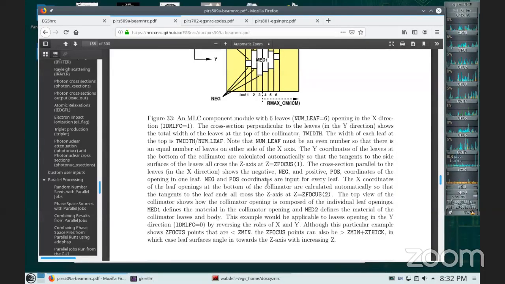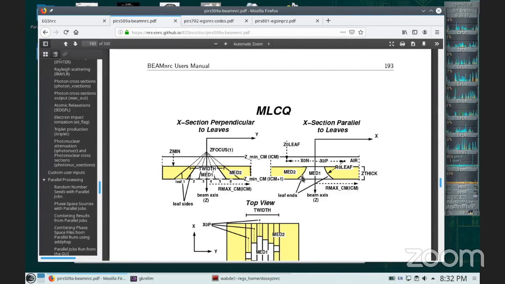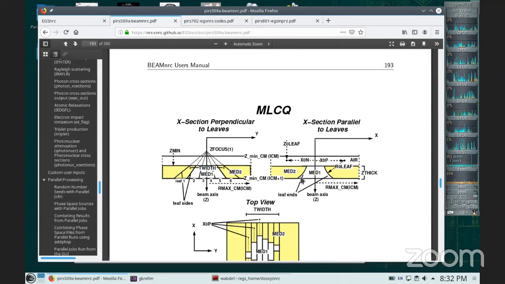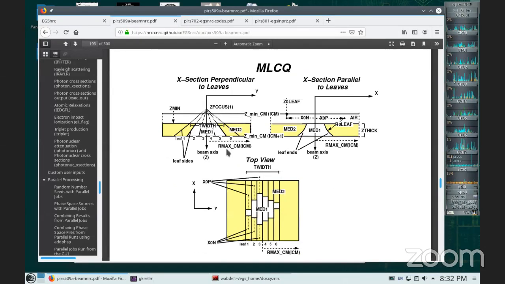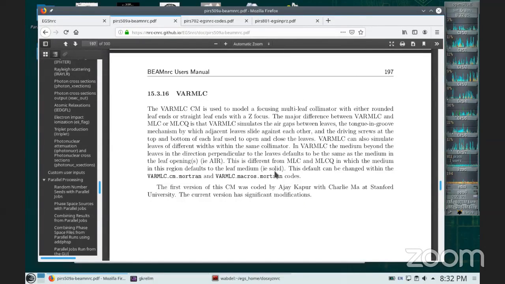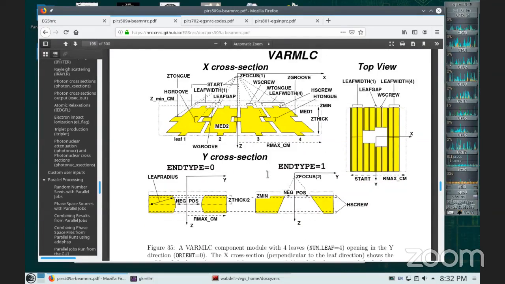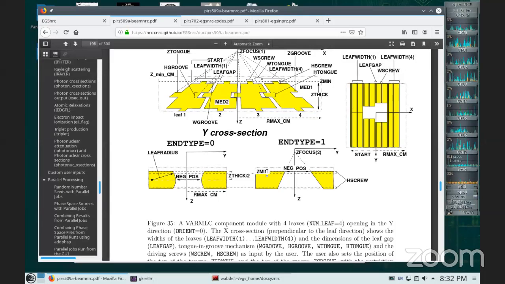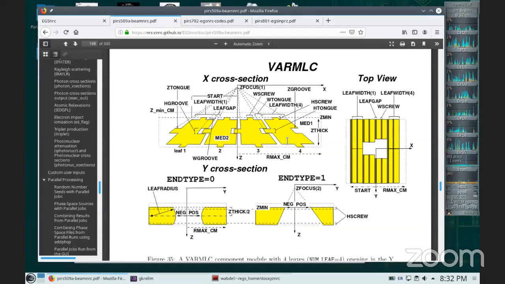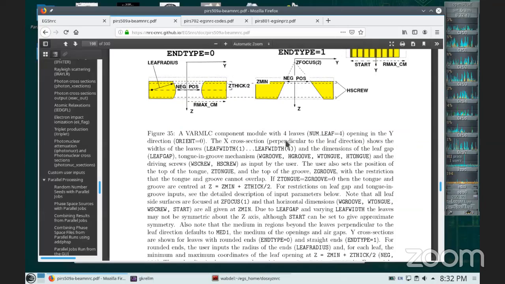But let me show you how complex. MLCQ, that's another one. So now we can actually have the shape, so the end looks something not straight. Okay. So Varian MLC. You can have the tongue and groove also. And I think the MLCs, the inside ones, have a different shape than what's outside, and it becomes a bit more complex than usual. Okay, what else do we have?